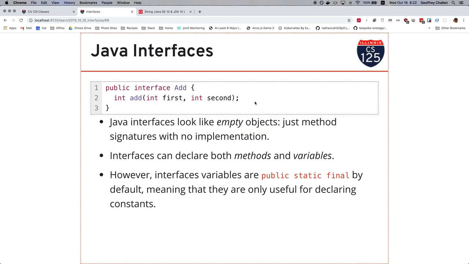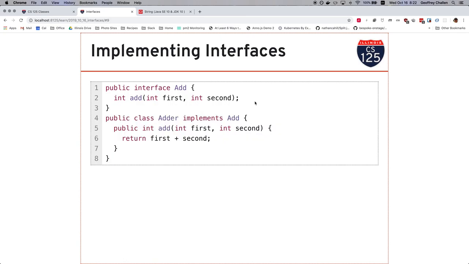All right, so clearly by itself, this interface is providing information, but clearly not doing anything. There's no code here to run. It's just a declaration of a function. The reason that we declare interfaces is because classes can then implement them. So once I have a declared interface, I can declare that another class implements that interface.